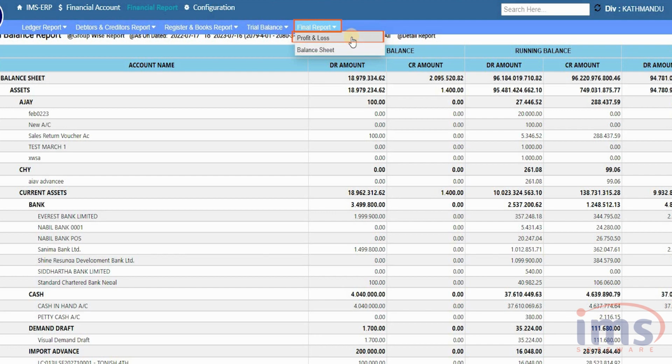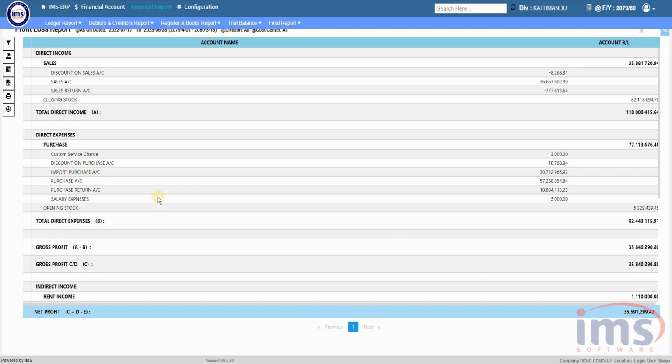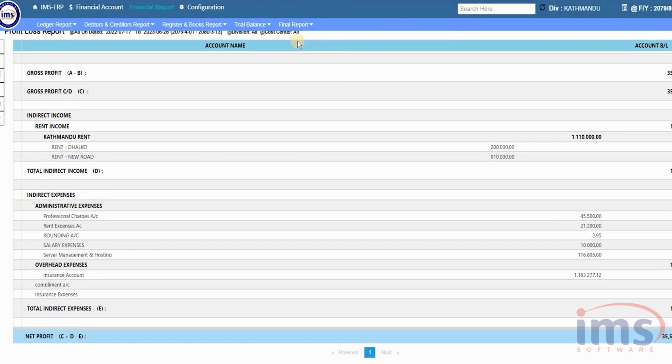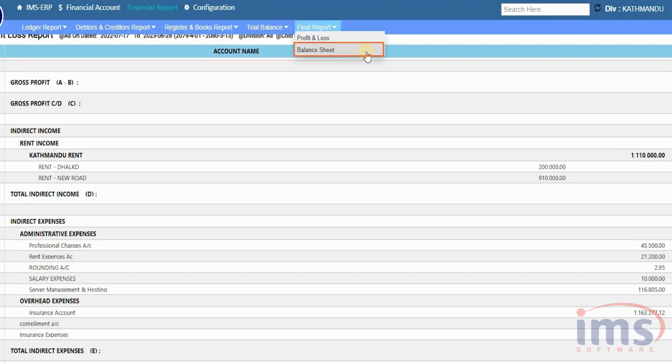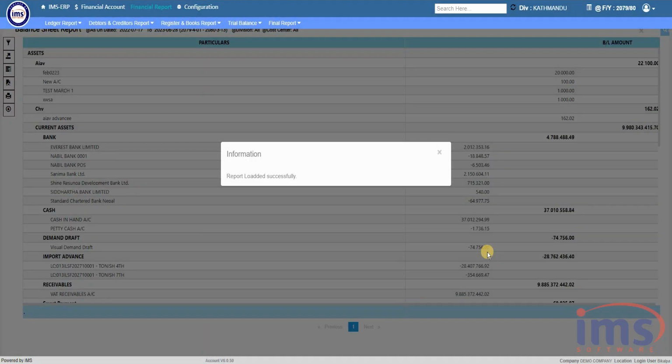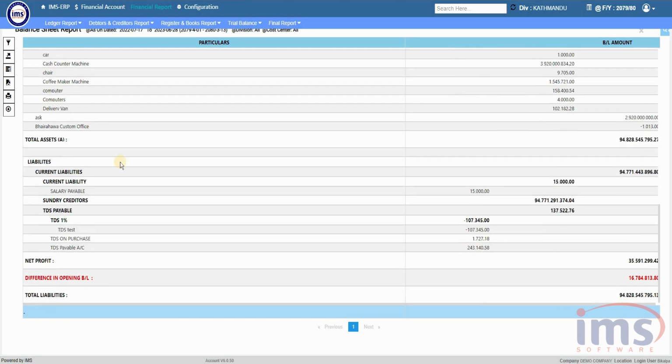At first, profit and loss. It will display the profit or loss amount of the ledger that are created under master account. At last, balance sheet. It is a report that provides the balance or closing amounts of a fiscal year. It specially reflects the balance between assets and liabilities.